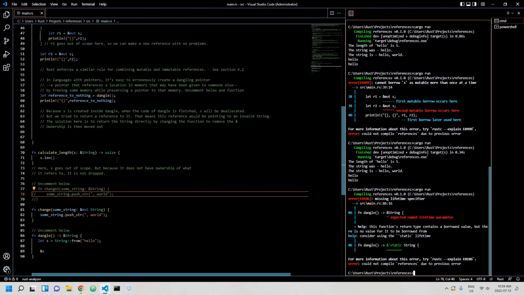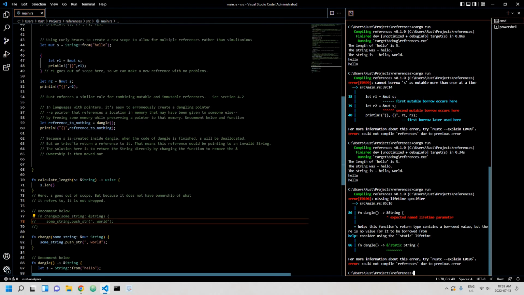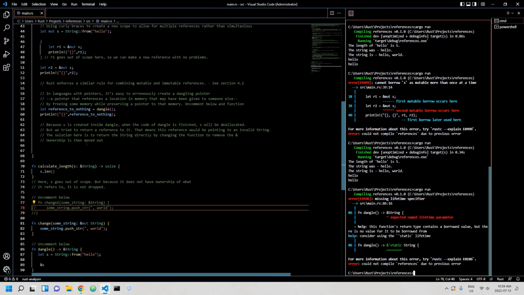Because s is created inside dangle, here's my dangle function, when the code of dangle is finished, s will be deallocated, but we tried to return a reference to it. That means this reference would be pointing to an invalid string. The solution here is to return the string directly by changing the function to remove the ampersand.